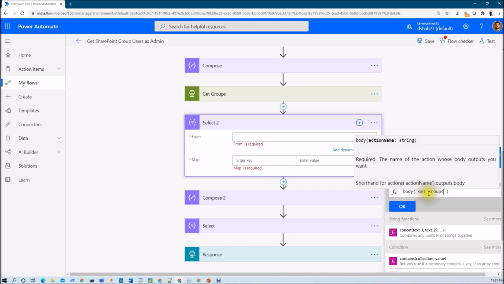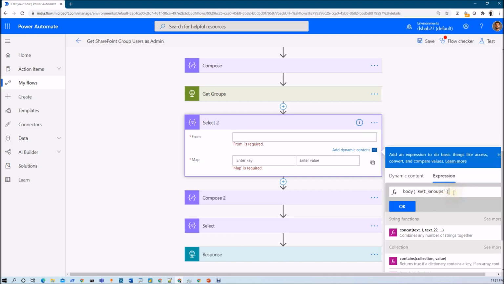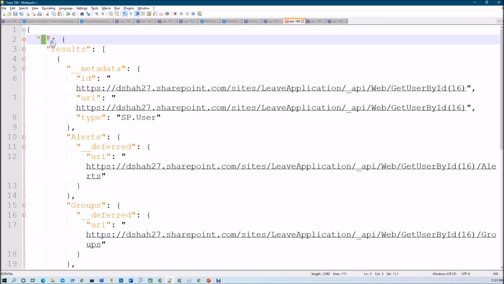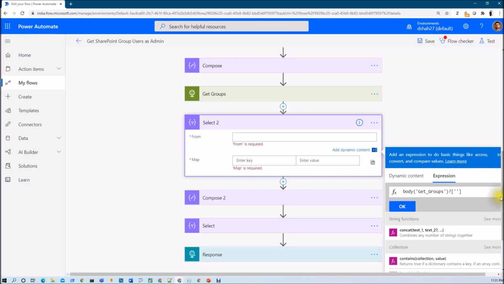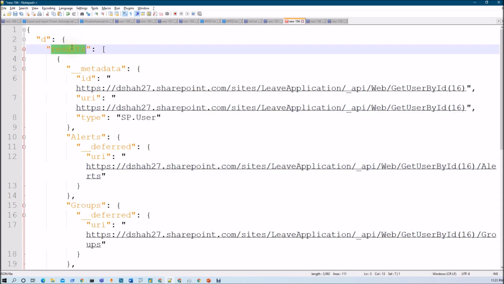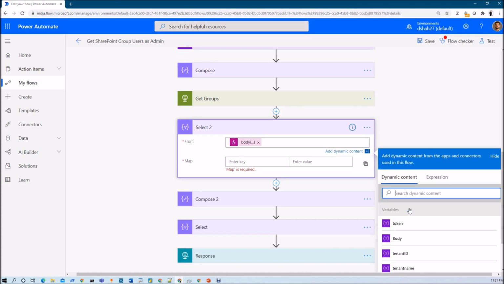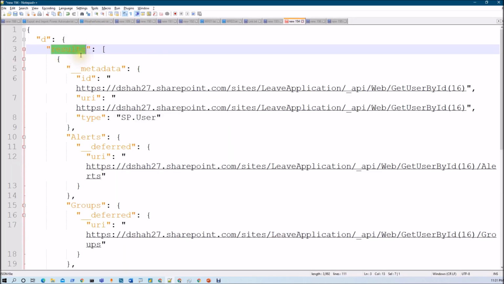So basically instead of space we need to type underscore. Then we need to iterate, so we need to pass question mark, then square bracket, single quote. The first object is D, so we just need to pass D. Then again question mark, square bracket, single quote, then results. Just copy this, paste this, click on OK. We reached up to this object.